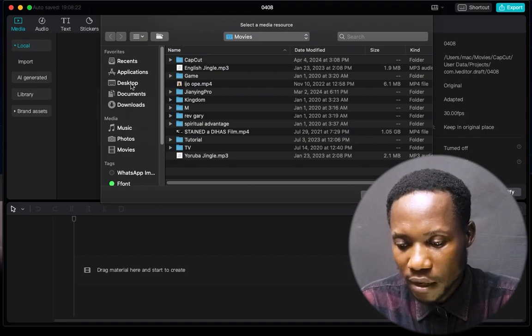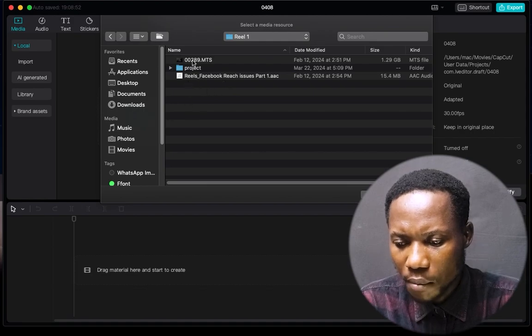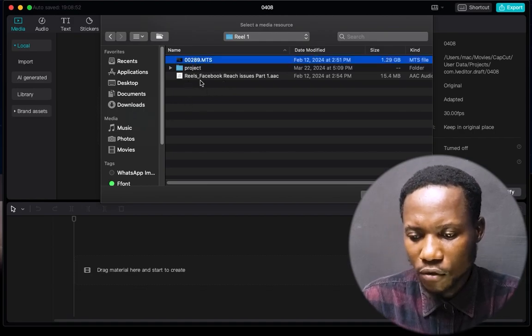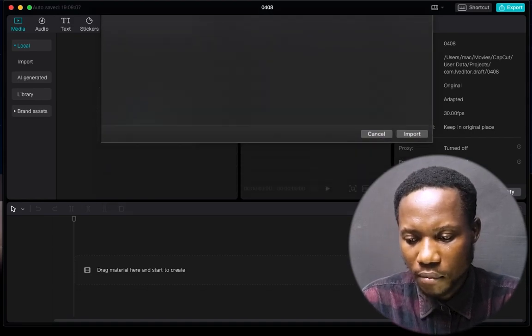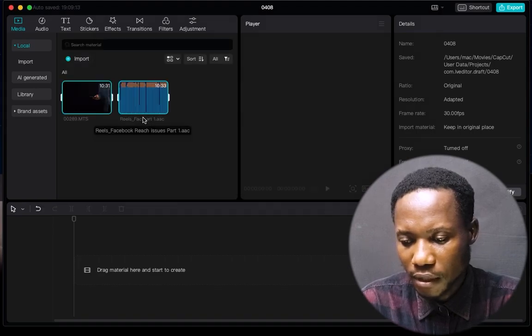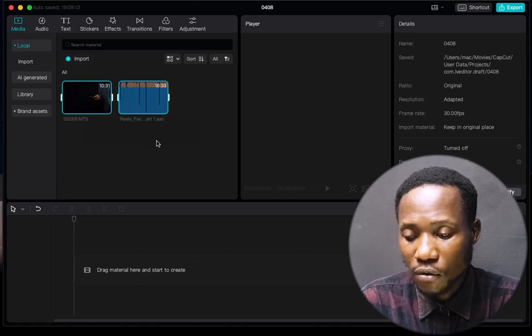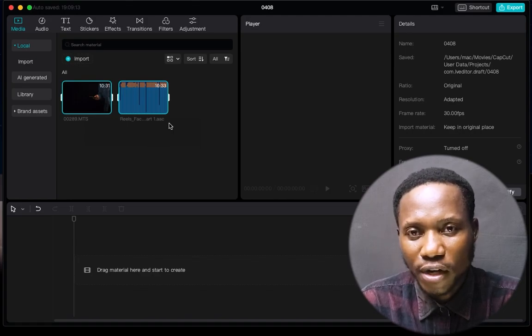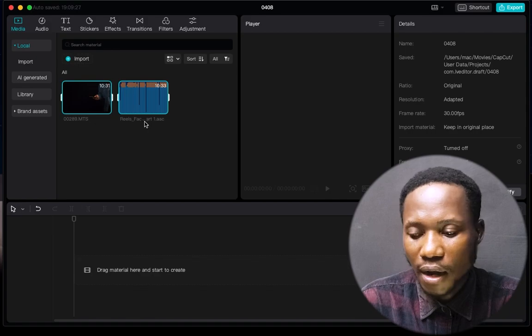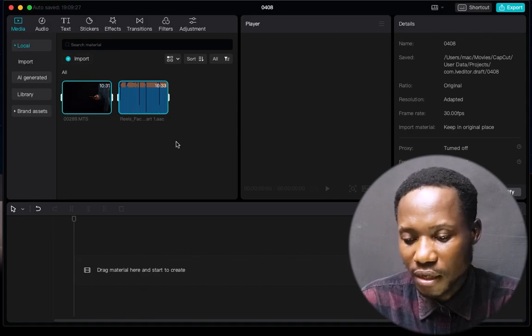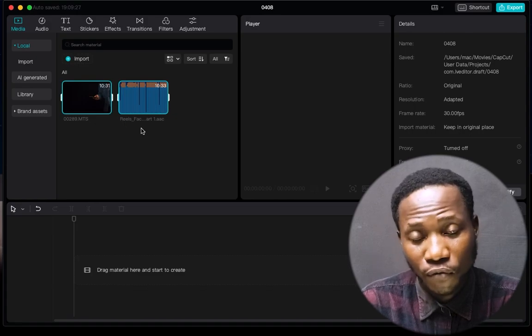I'm going to look for my files now. Here's my file. I'm importing the video clip and the audio clip into CapCut. Now it is imported. That is one way to import your media file. Another way to import media file is to go to the folder where your media file are and simply drag them to the interface of CapCut and it will be loaded. But I have imported the two files needed.